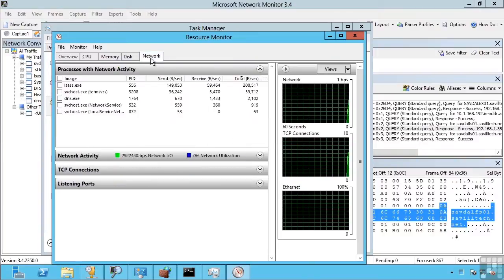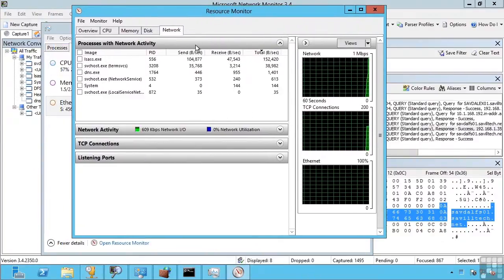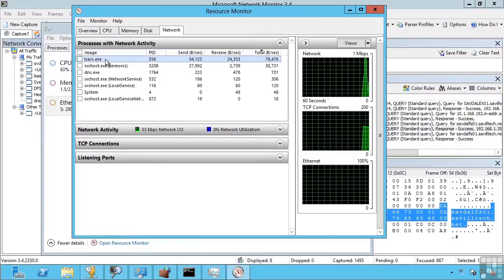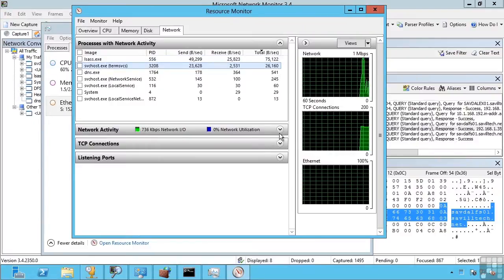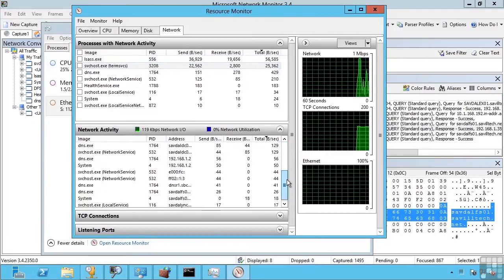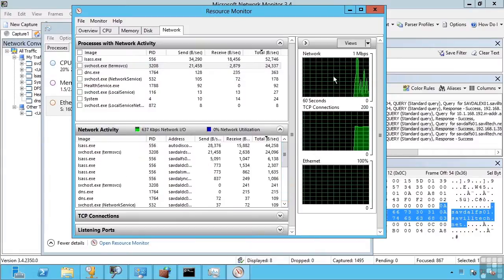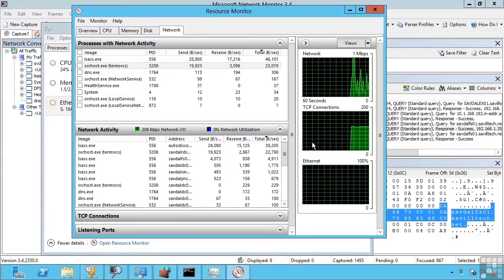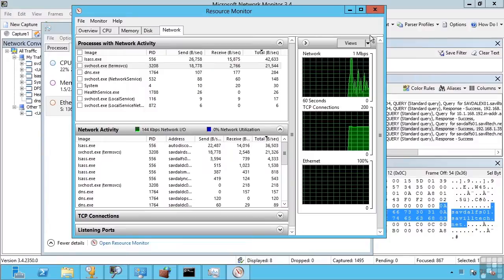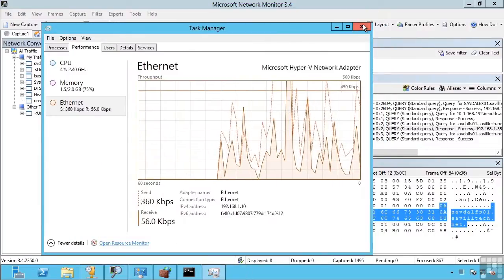Notice here I have a Network tab. If I select this Network tab, then it's going to show me the actual processes with network activity. It's going to show me how busy they are, and gives me an overall view of my connections. So again, this is a great place to go to get more information about what's going on the network.